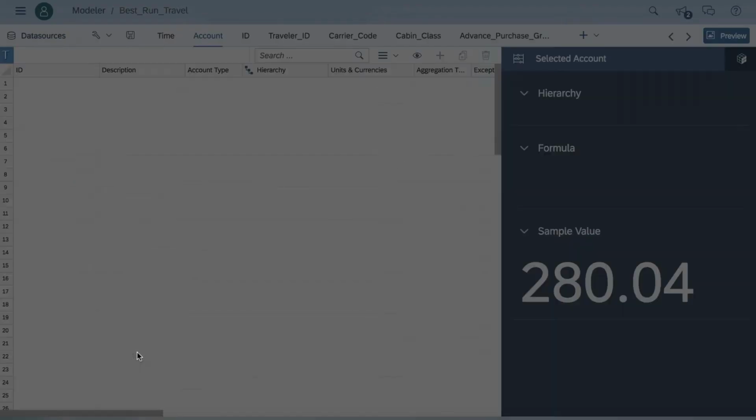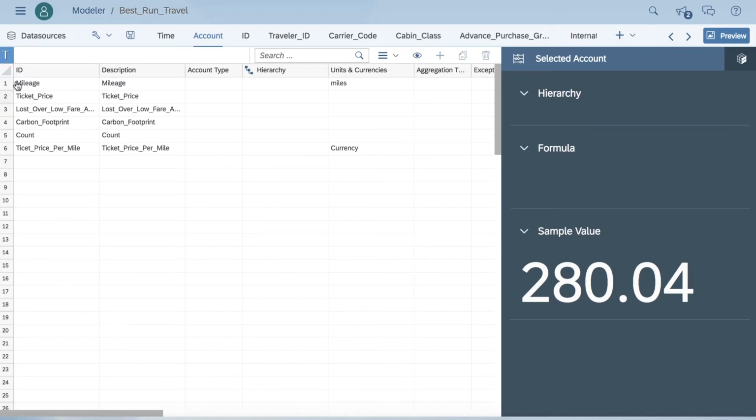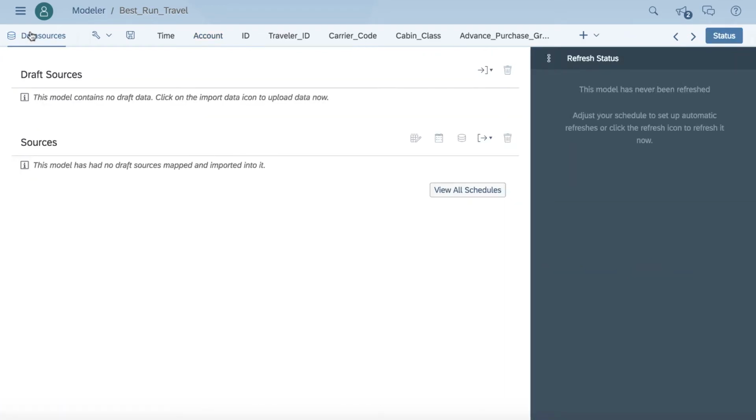First, navigate to the Data Sources tab of the model. Now, if your model was created from an import data connection, you'd see the connection listed here under Sources. This model was created from a direct file upload, so the Sources section will be blank.